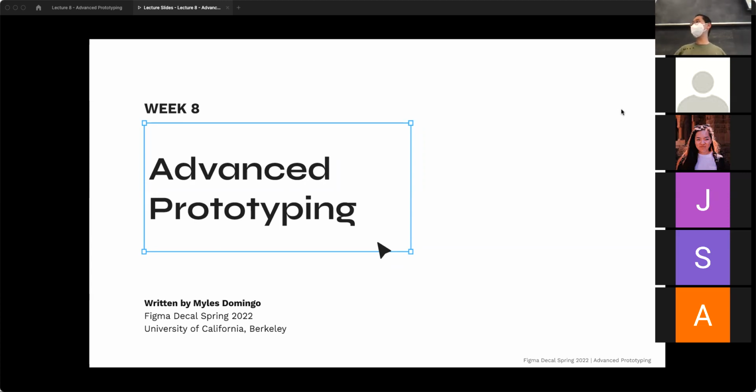We are back here in class now, but we're going to be talking about advanced prototyping today. I think this is a pretty interesting lecture personally. We're kind of jumping into the content now that's getting a little bit more advanced.